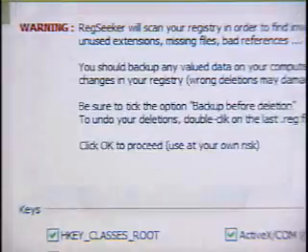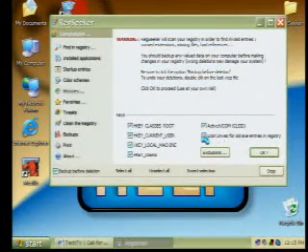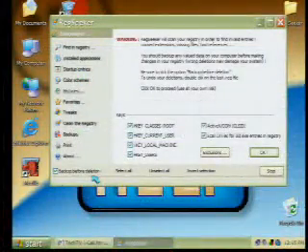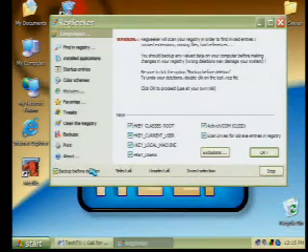Now this can be dangerous, and the beauty is you want to make sure this is checked: Backup before deletion. It will keep a record of something that you want to change, so in case what you change is not what you really wanted to change, you can get back to it. Have you used this to clean some systems? I have not used it to clean. I've used it to tweak.